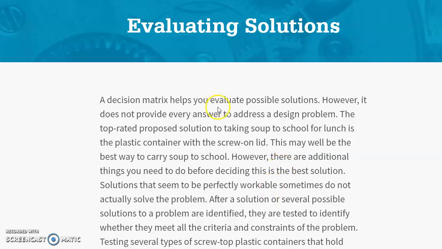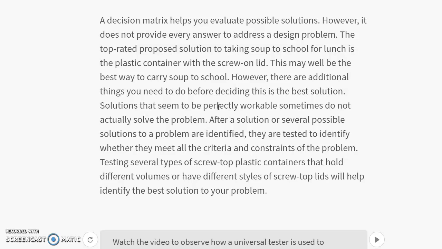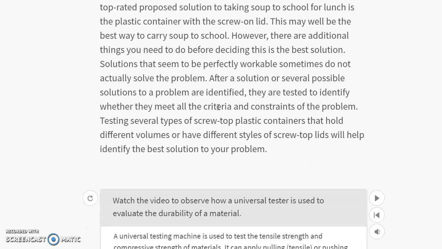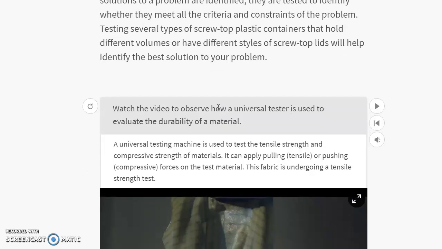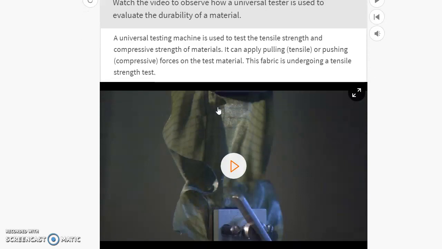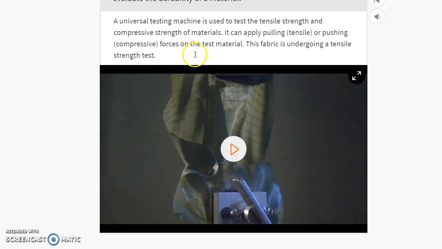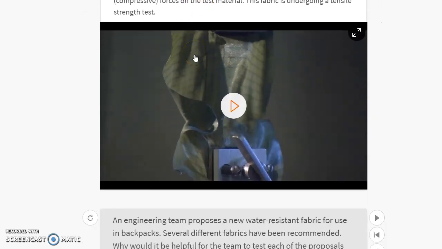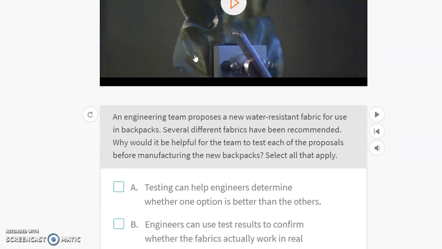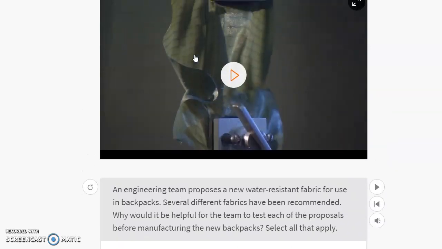Okay, this is going to be exploration 2 for 6th grade, where we're looking at evaluating the solutions. So we just finished up our decision matrix, and now it's talking about going from the very beginning and taking many different solutions and using the matrix. So how to figure out how something's strong, testing a material. You can, of course, watch the video.